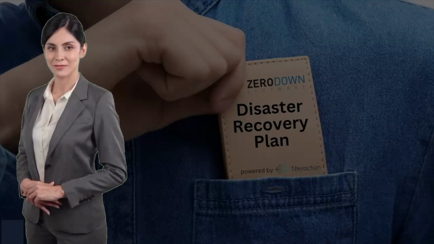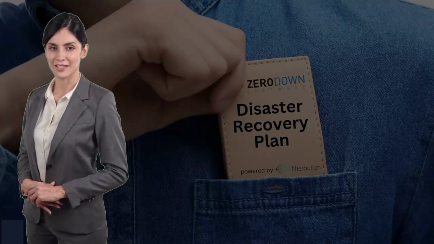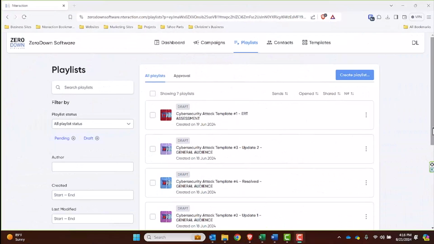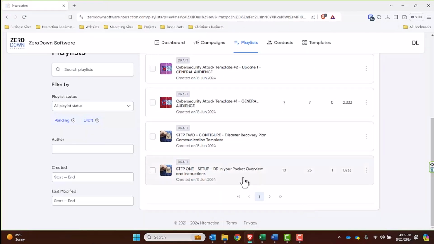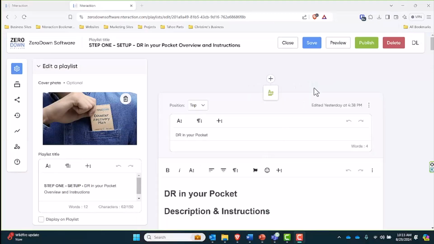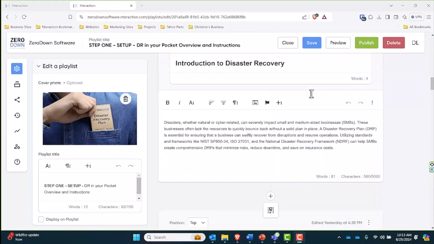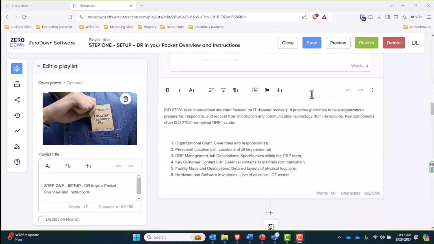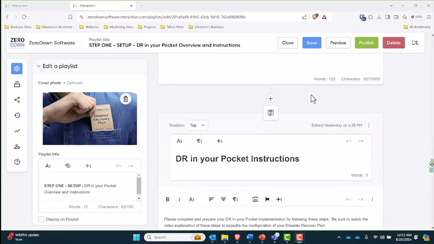There are a few steps to complete your DR in your pocket solution. Let's go through them. First, review the materials in the DR in your pocket overview playlist. This is the one marked Step 1, Setup. In this playlist, you'll see an overview of a disaster recovery plan, why it's important, and the industry standards, which have been carefully curated as the framework for DR in your pocket.